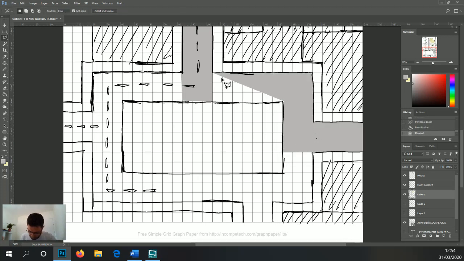So, apologies guys, my laptop. When I'm using the graphics tablet, Photoshop does not like my graphics tablet when I'm using the polygon tool. It keeps messing up my selections.